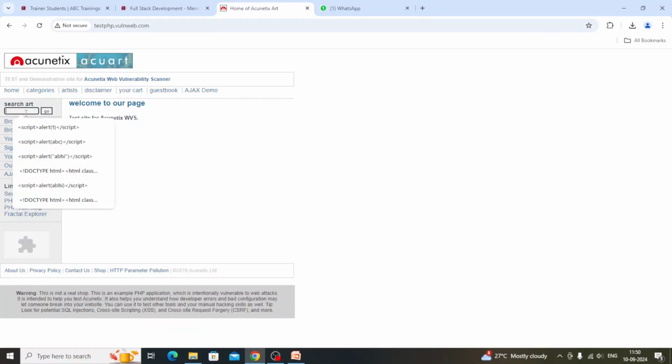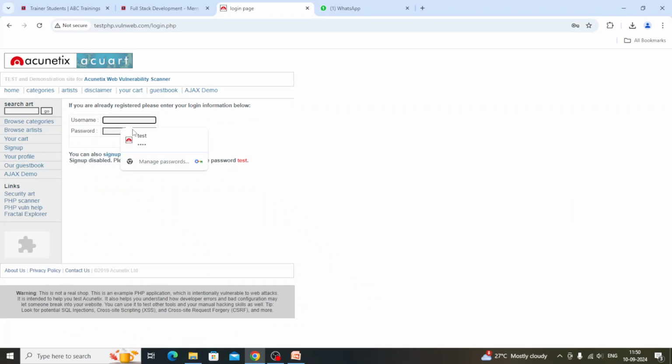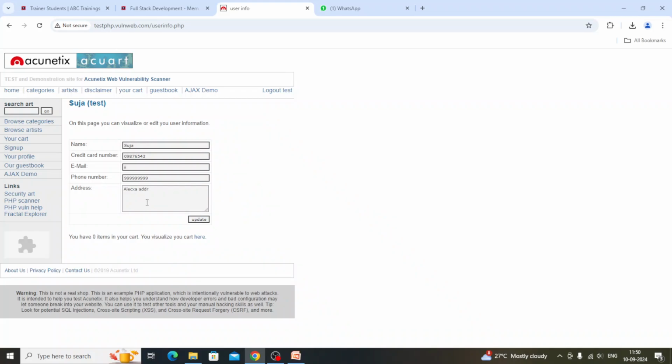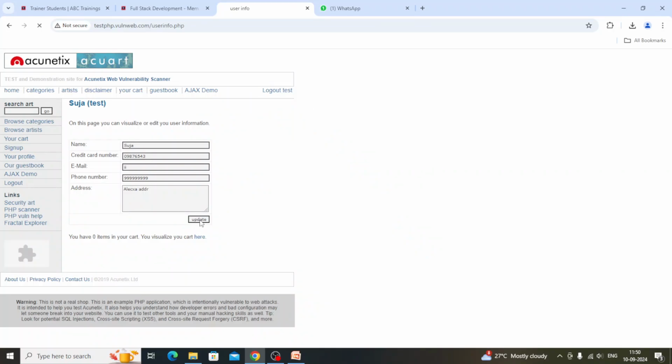Here, we just insert in our sign in username, that is test login. That is the first page we want to attack. Then just update it, right? There is no pop-up message. Now here we want to add some JavaScript code, that is script alert. We want to add some message one. Then the next one is script.